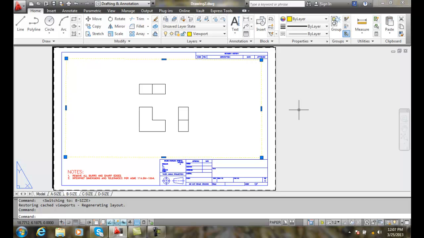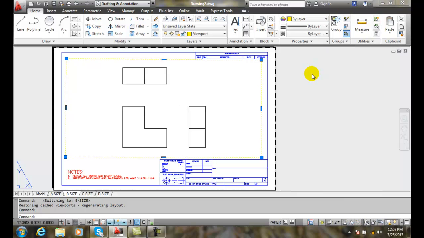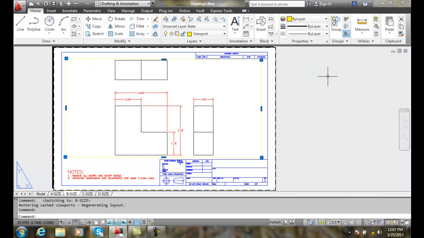We have to set up multiple scales on every annotative object if we want them to be used in different scales. And right now I only have one annotative scale set up on this, and it's 1:1, but I'm representing it as 1:2, so it doesn't show up. But when I switch it back to 1:1, then they will come back.